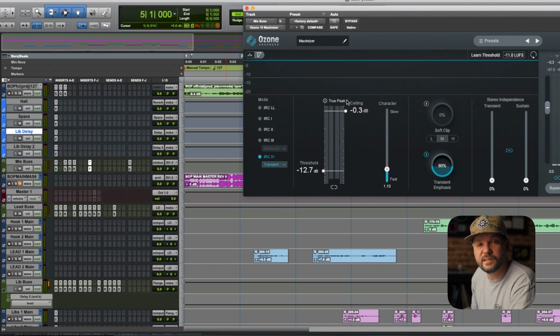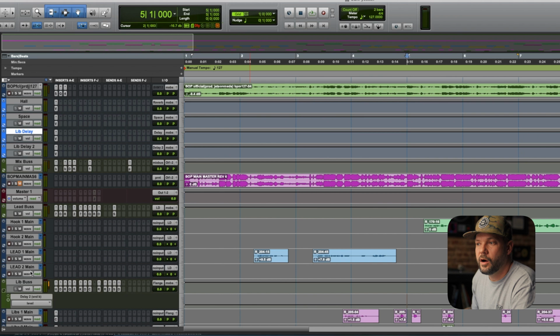And that's it for the mastering chain. The next section, all the lead vocals are going to one bus because they're similar.